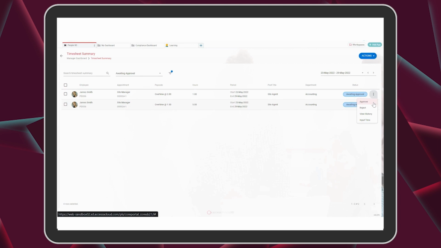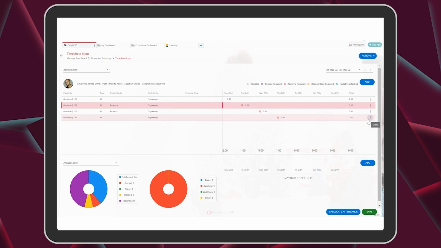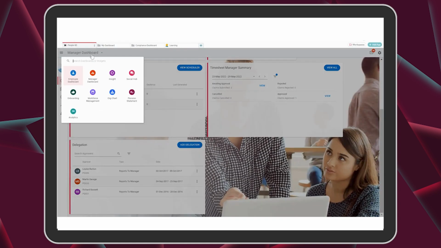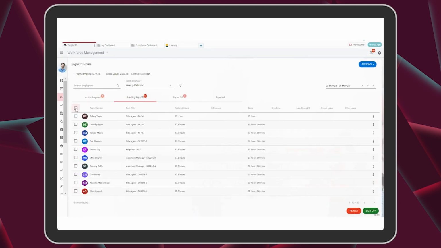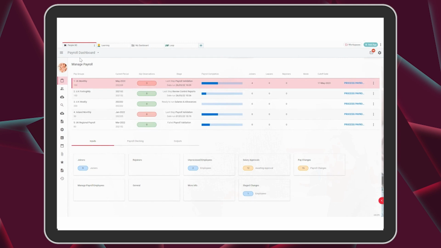In addition to this, managers can also view, add, delete, and update timesheets. A manager can also sign off timesheets by quick jumping and searching for sign-off hours. The administrator timesheet process includes the transfer of timesheets to PeopleXD payroll. This can be accessed by quick jumping and searching for generate timesheets.